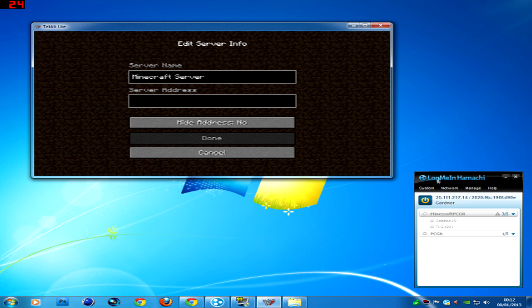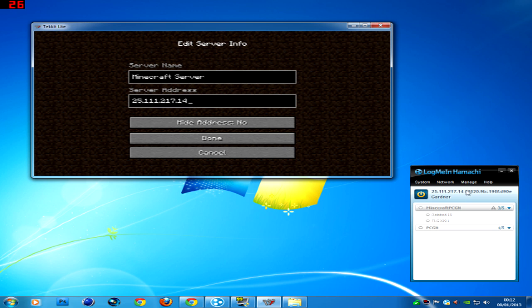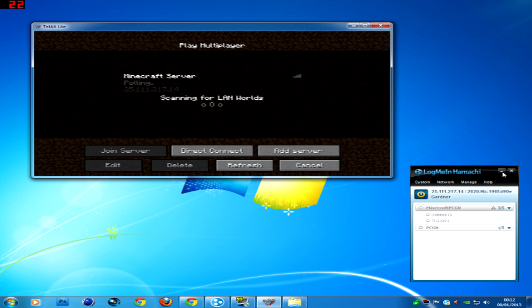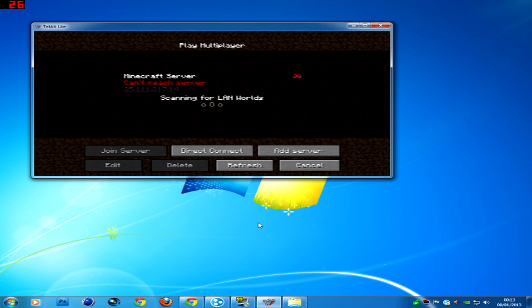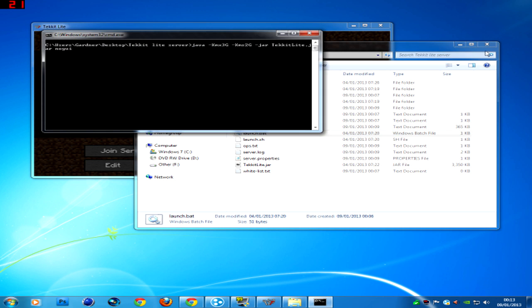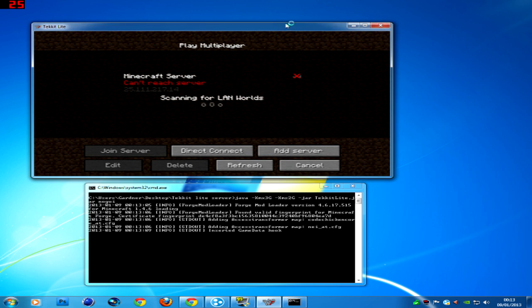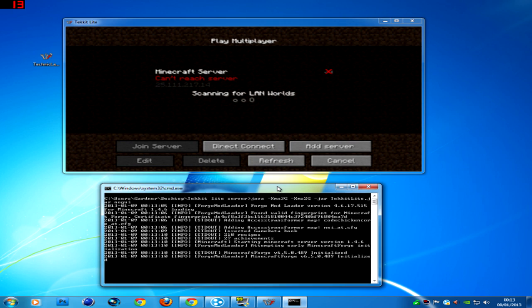Go to your server address, right click, sorry, copy IPv4 address on your Hamachi, not on your actual CMD and stuff like that, on your Hamachi. Press Control and V, and as you can see, it's the exact same there as it is there. Press Done and minimize that. Now if I open this again by pressing launch.bat, all this will load up again.